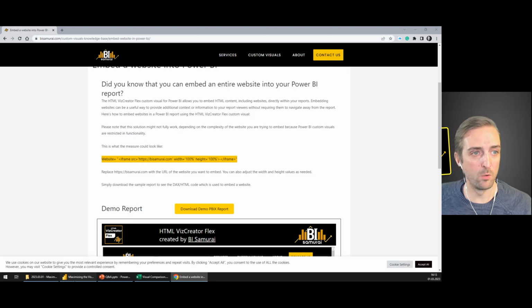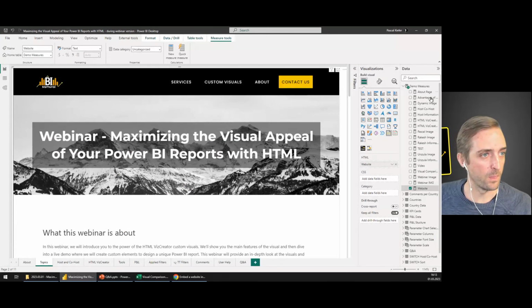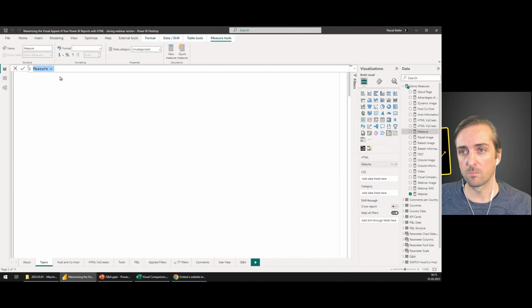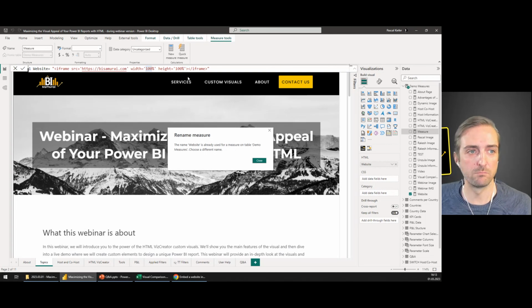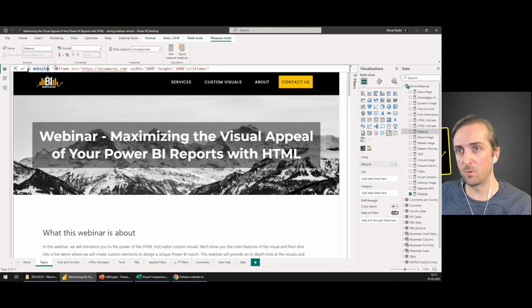I copy that, go back to my report, create a new measure, paste it in. Also for website, we need to define the width and the height that it should use. I always recommend using percentage, so it is responsive. And we hit enter. And we already have a measure that has the same name. We call it website new.